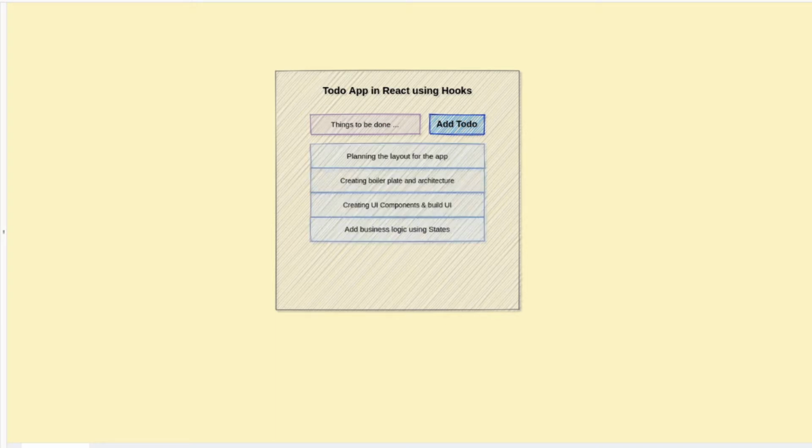So according to me, we are going to create a basic layout for our application. Let me center the UI, right? So there is going to be a heading, then there is going to be a text box and a button, and then there is going to be a list of different to-dos. Apart from that, there will be the option to delete multiple to-dos.